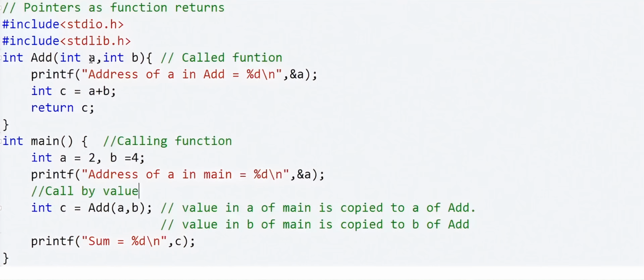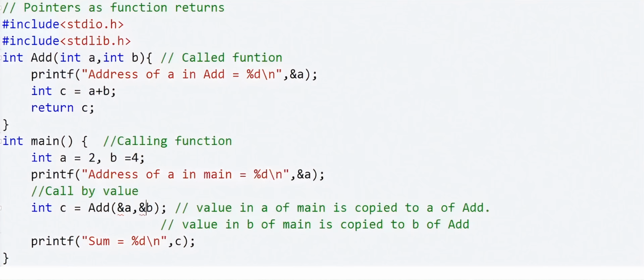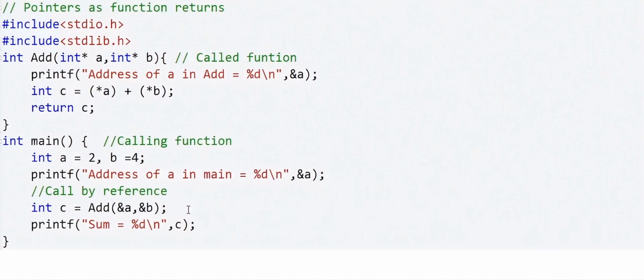Now what I want to do is, instead of passing by value, I want to pass the addresses of these two variables. So I want to pass the address of A and address of B to the add function. So the signature of the add function should be such that it receives the addresses. So I'll say that it takes two pointers to integers A and B, and now we can access the values at these addresses by using this asterisk operator, which is used to dereference an address. Now such a call is called call by reference.